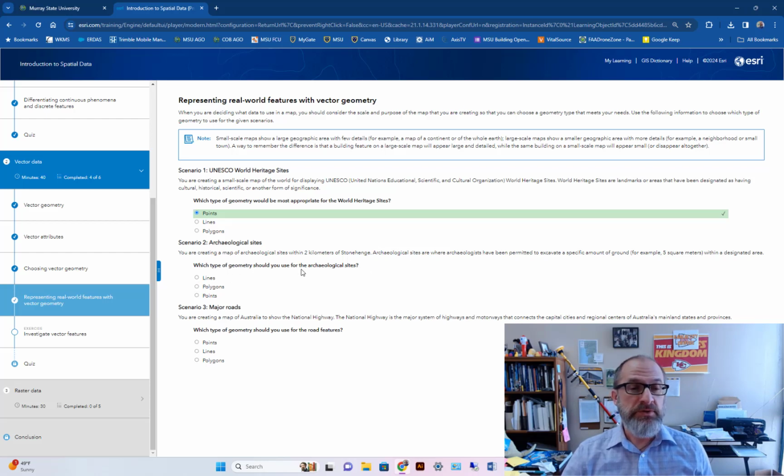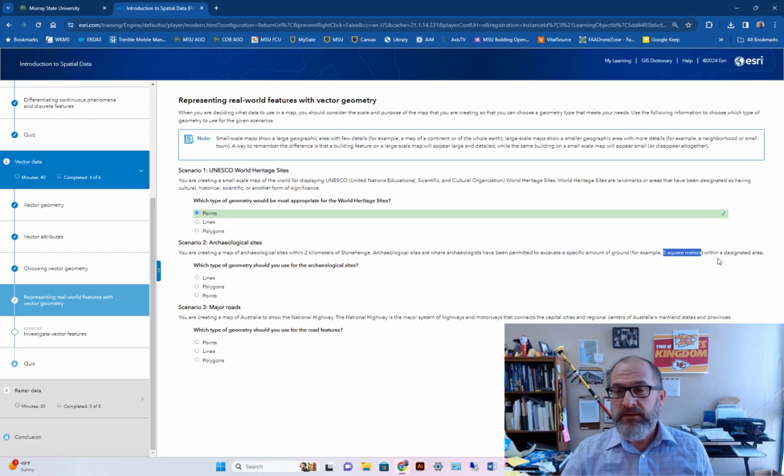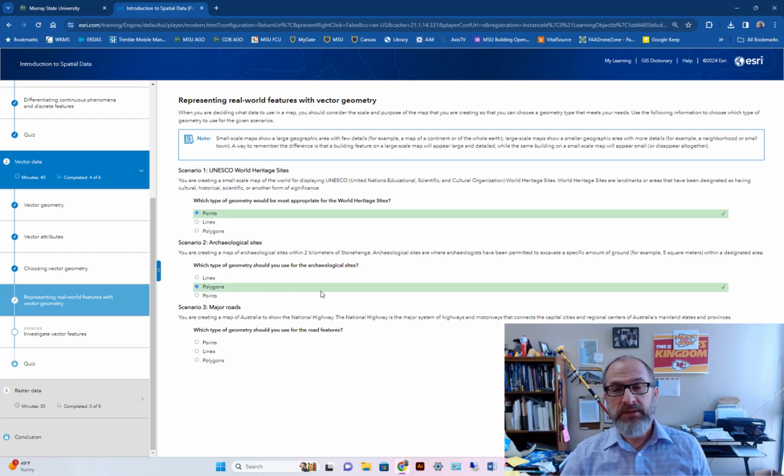So which type of geometry should you use for archaeological sites? Well, they're saying excavate a specific amount of ground. Here we're talking about 5 square meters, so we're talking about an area within a designated area. So we could say lines, but the reality is the lines doesn't really give us anything but perimeter. What we really want is an area and perimeter. And to get both of those, we are going to use polygons.